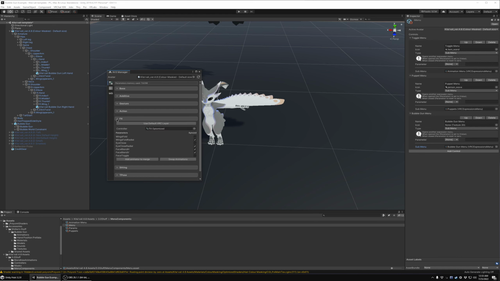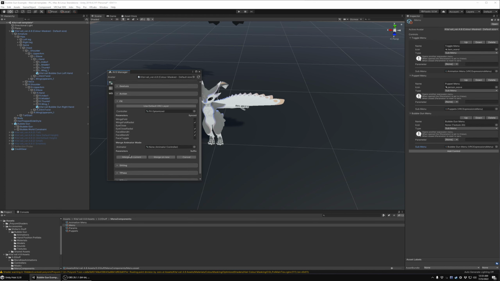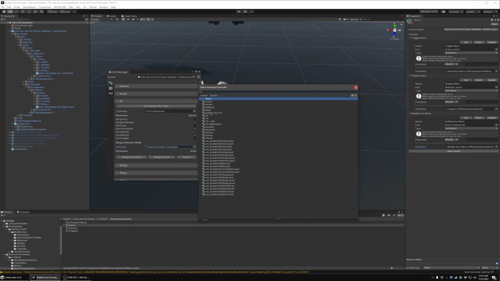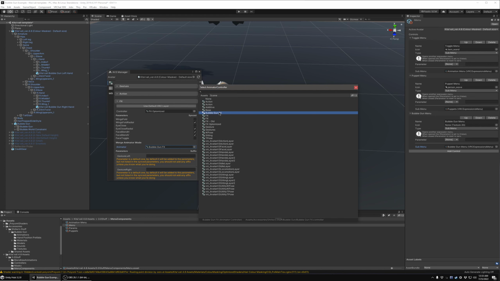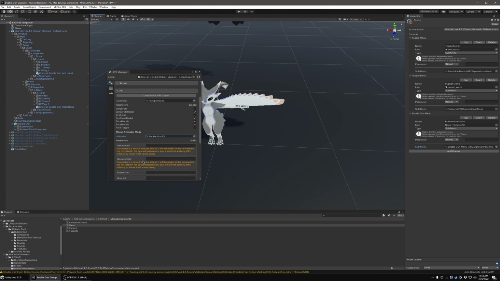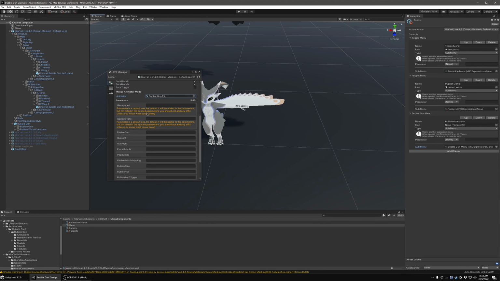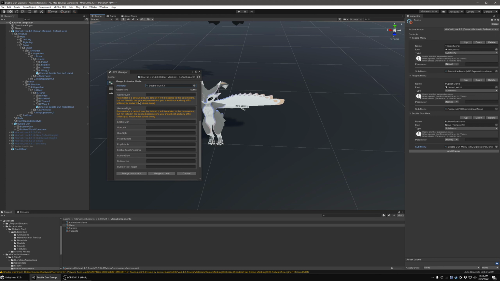And then you want to expand the FX tab. Click on Add Animator and Merge at the bottom of the FX grouping there. Click on the little circles next to animator. You can look through that for the bubble gun FX. Click on that. This should look like this. You can ignore what this says about gesture left and gesture right. It's basically just saying that those are defined as default parameters.